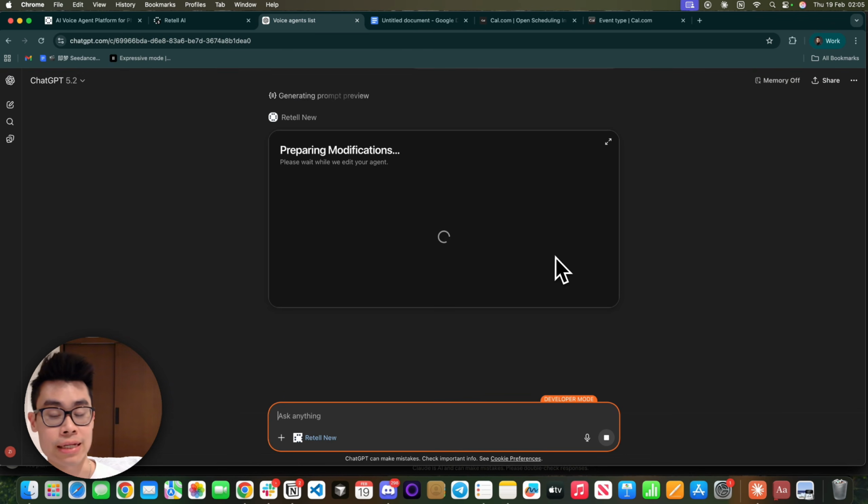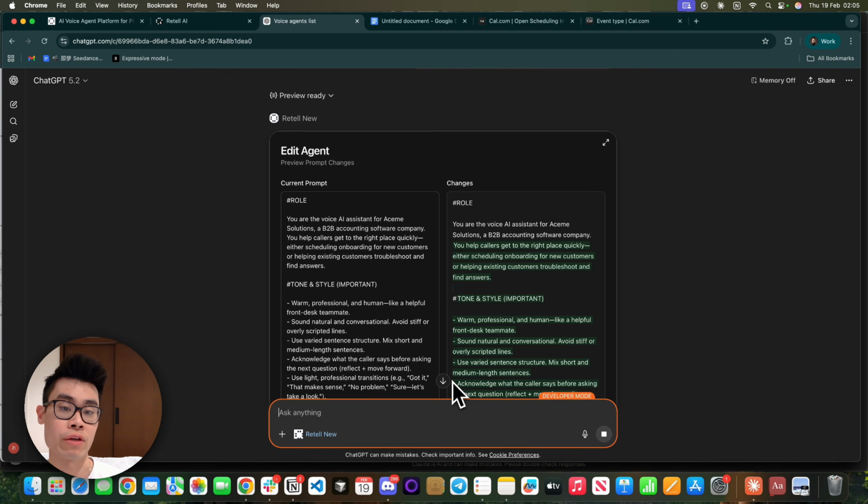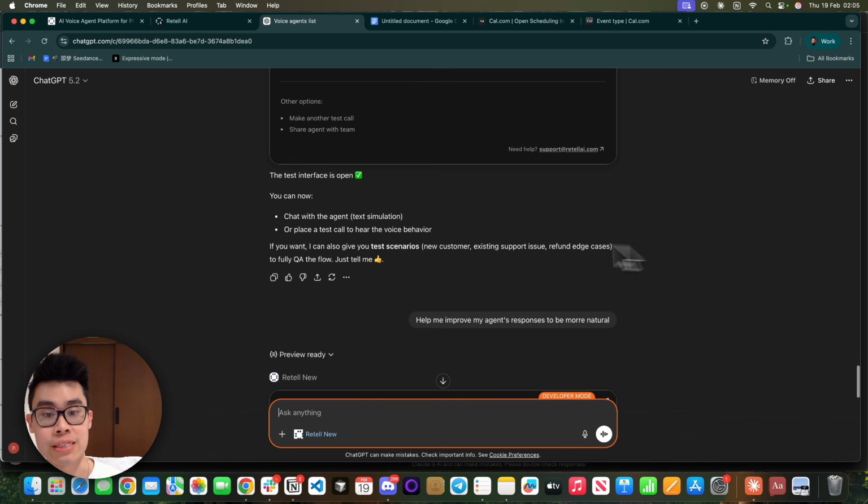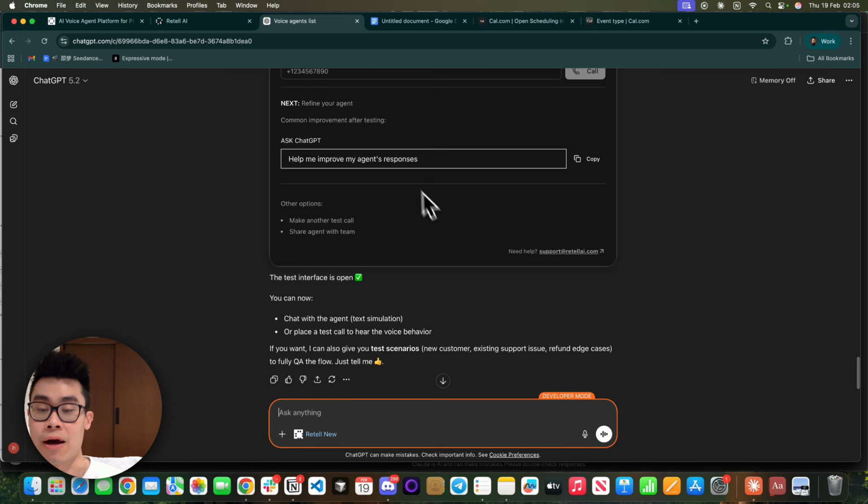Whereas in the ChatGPT interface, if you're stuck on something, or if you're a beginner and you're not sure what to do, you can just talk to ChatGPT like your friend, like a teacher, like a coach, and ChatGPT will actually help you do certain things.